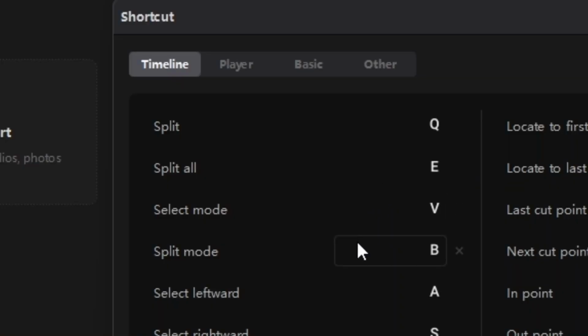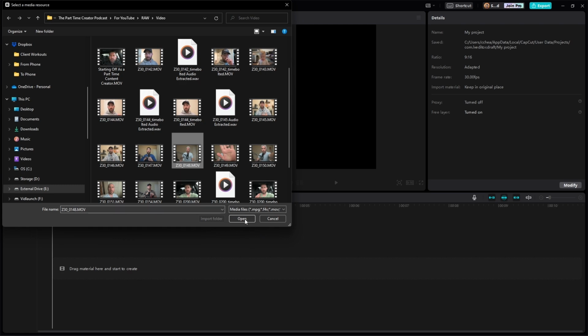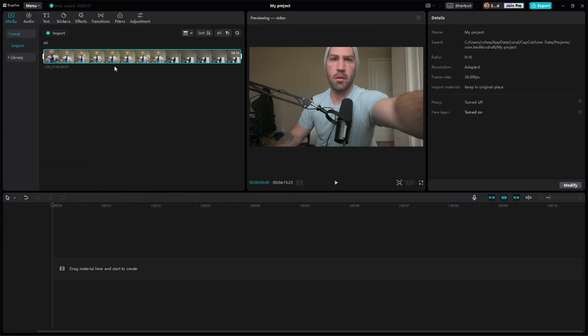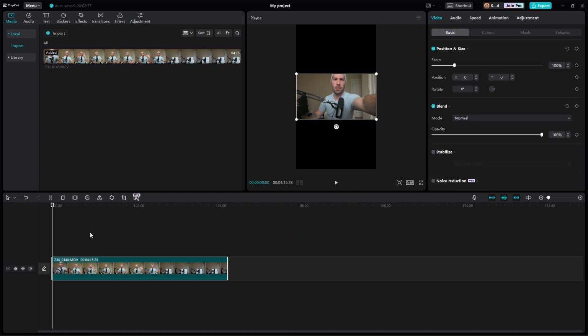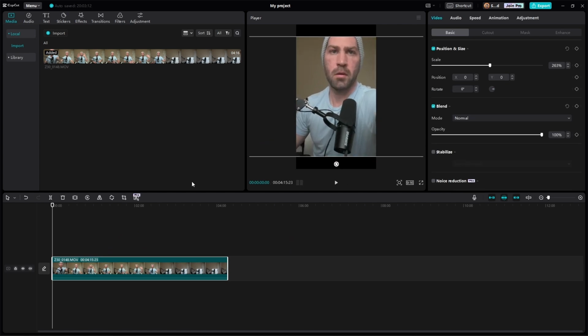And then there are a couple of other shortcuts that you can use to make editing faster. One thing that not a lot of people know about, especially in CapCut, is select leftward and select rightward. So let's pull up a video clip that we can use to demonstrate that. Let's say that I brought this video clip down on my timeline.